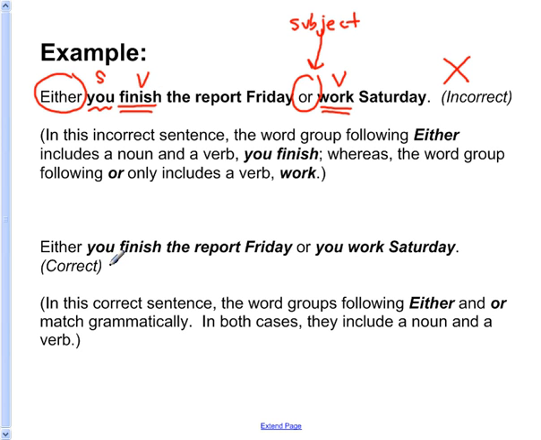So let's fix this. Either you finish the report Friday or you work Saturday. So here, again, we have a subject after either and a verb, you finish, and after or, now we have a subject, you, and a verb, work. This list is now in parallel.